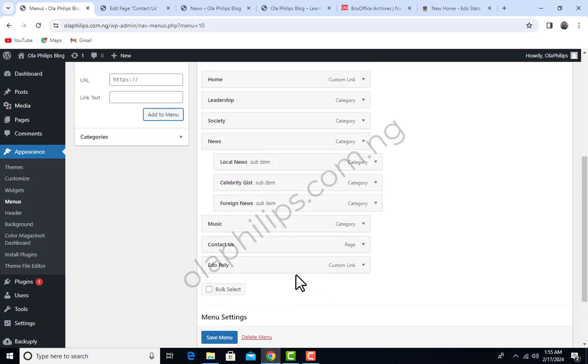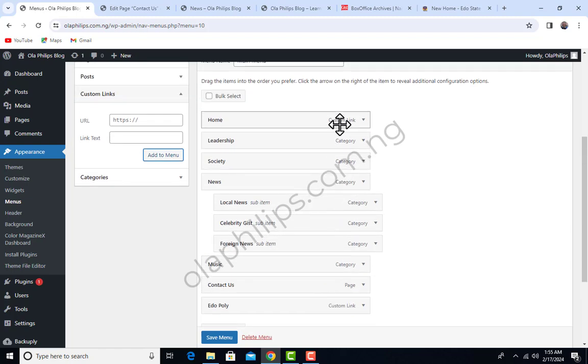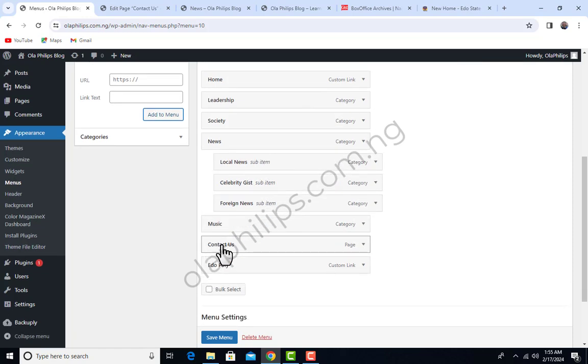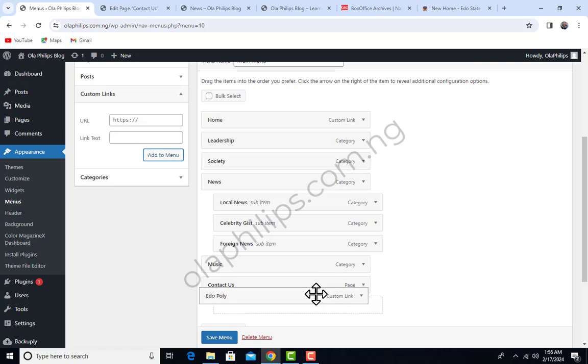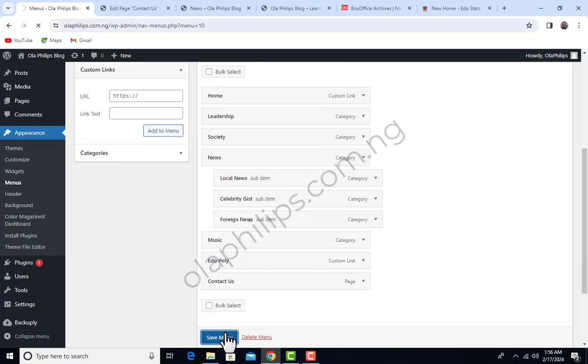Okay, so we see Edo Poly here, and you can see their labels. You can see home is a custom link, leadership is a category, society is a category, news is a category. You can see the categories. Then contact us is a page. You can see it. Edo Poly is a custom link. You can see it, custom link here. So I may decide to put it before contact us. Then I will click on save menu.